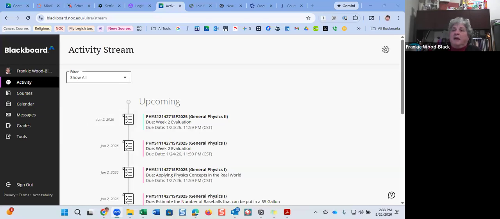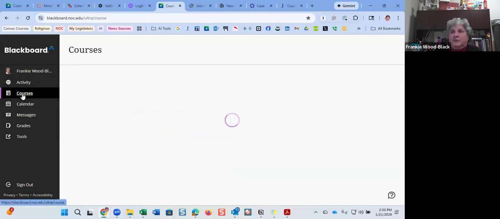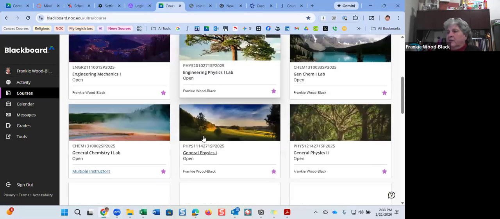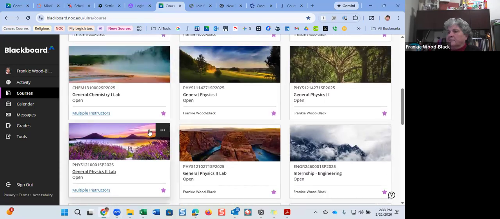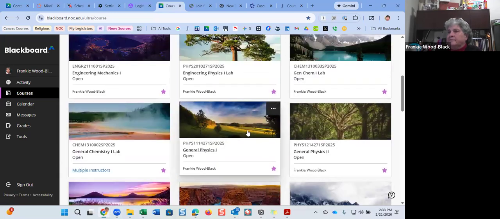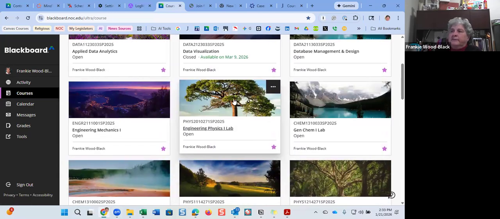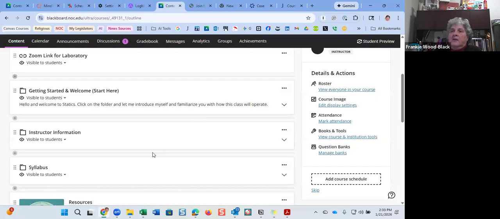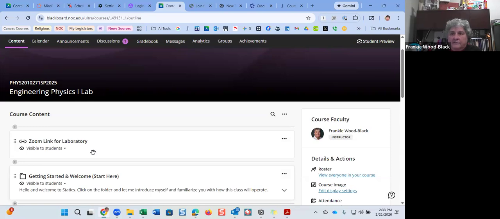So when you come into Blackboard and you look at your courses, you will see an Engineering Physics 1 laboratory course. And if I scroll down here, I will find it. Oops, I went past it somewhere. There it is. It's the one with the big tree. And you can open that up. And in here, you'll find the Zoom link for the laboratory.